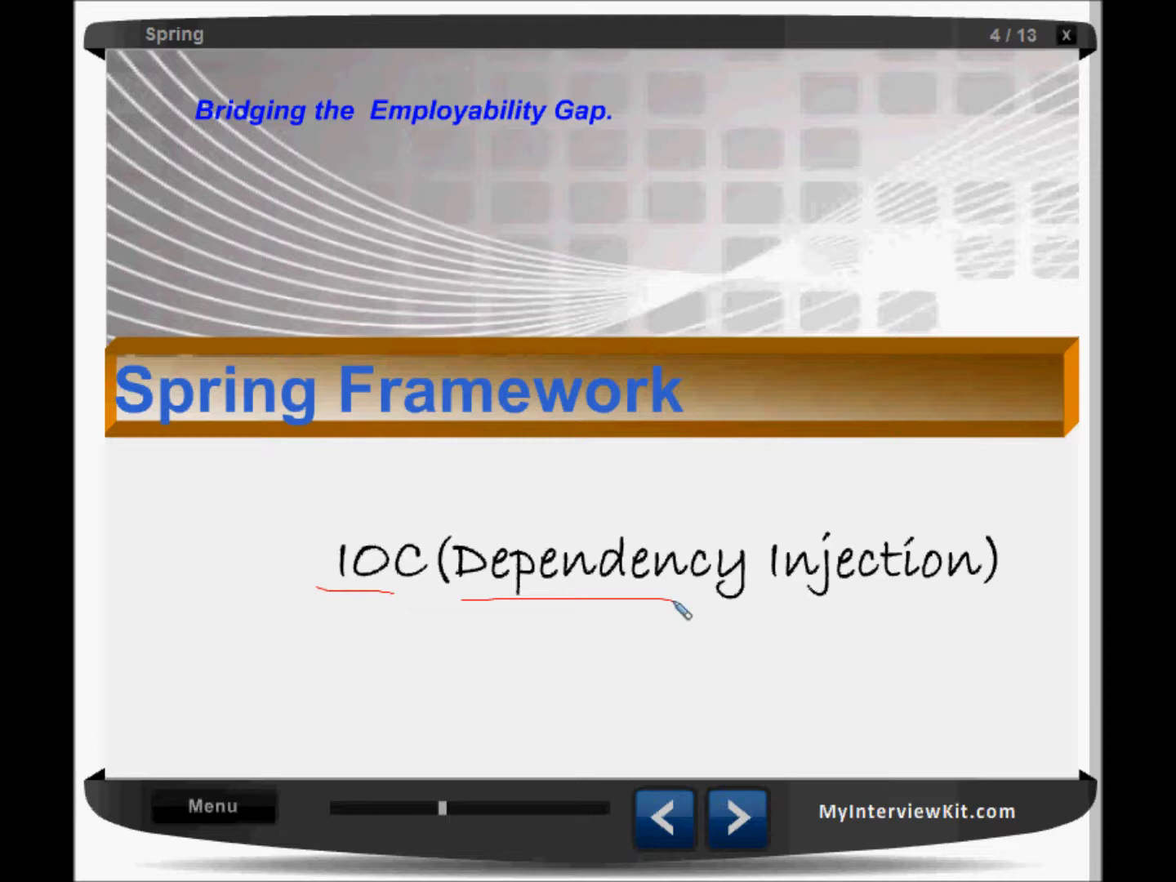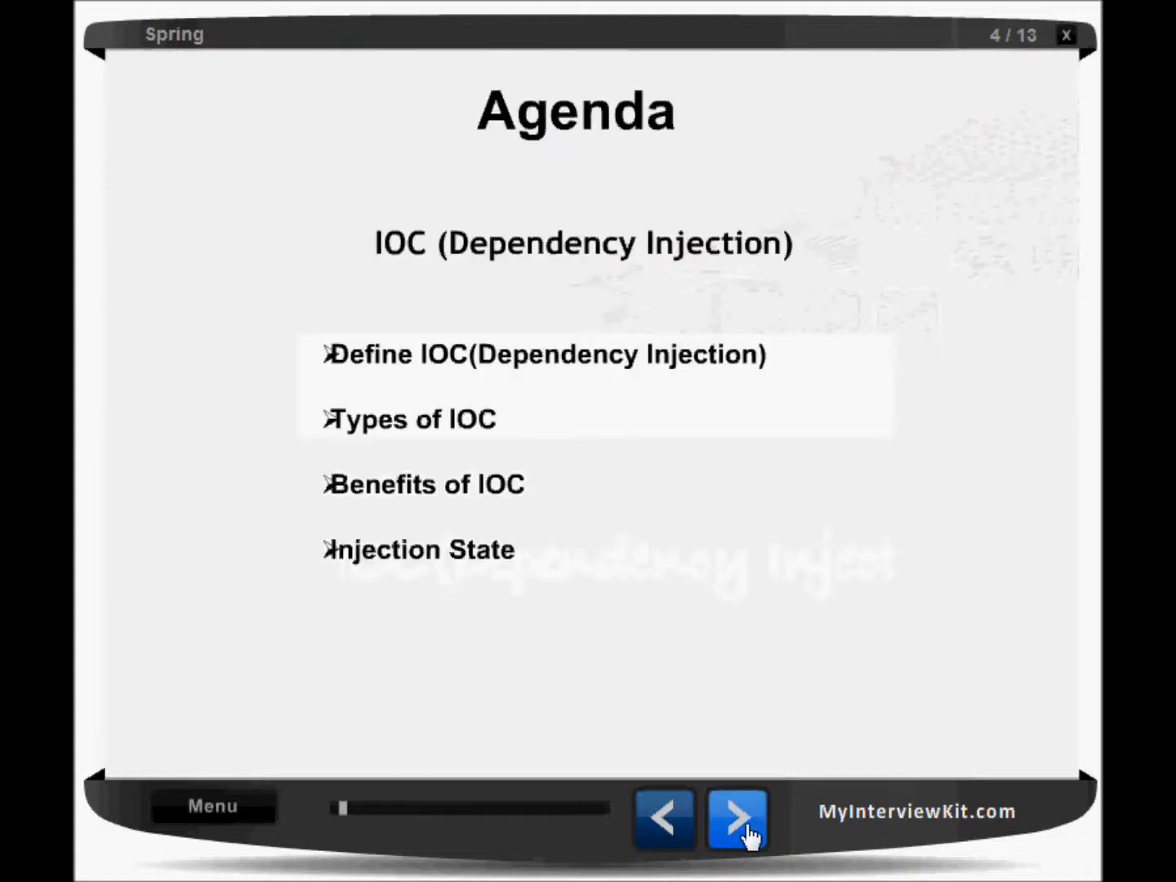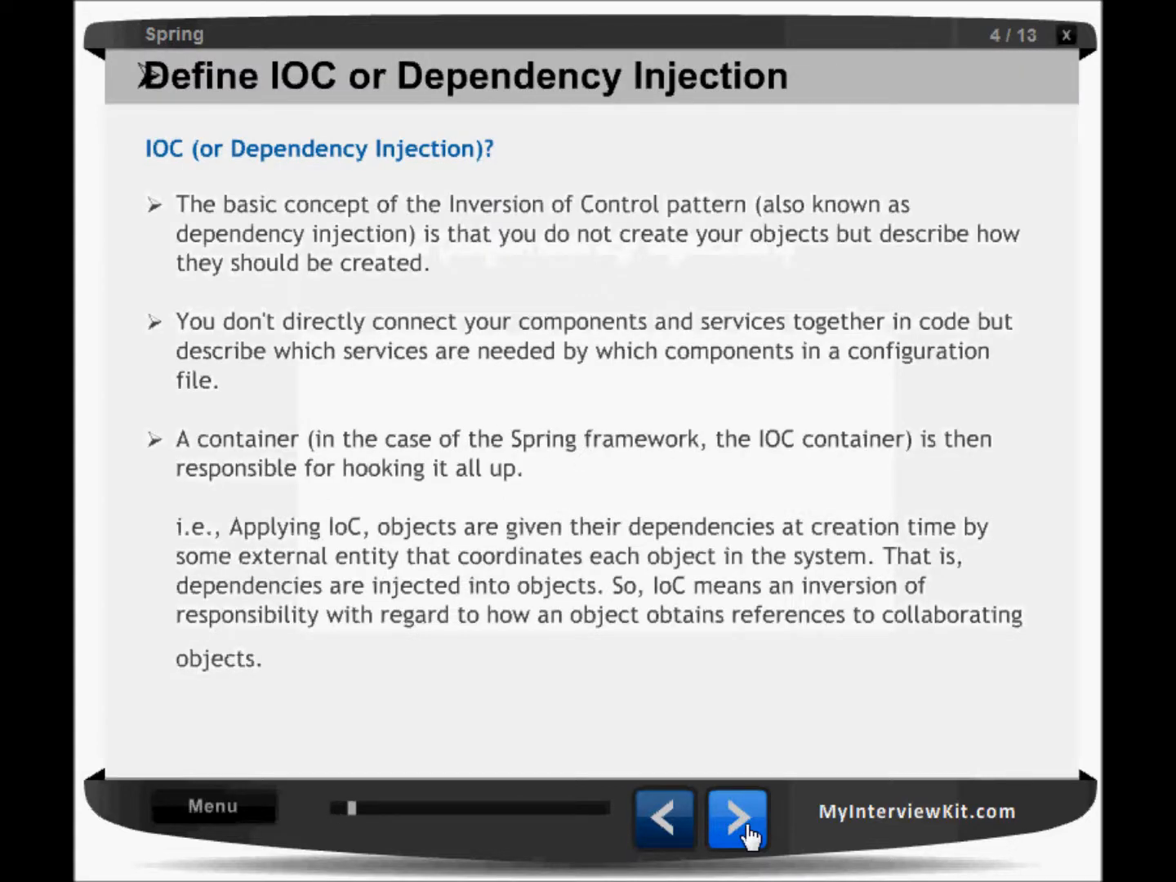Now let us understand dependency injection or IOC. What are the different types of IOC? What are the benefits of IOC? And what are the injection states we are having? IOC, or we call it dependency injection.